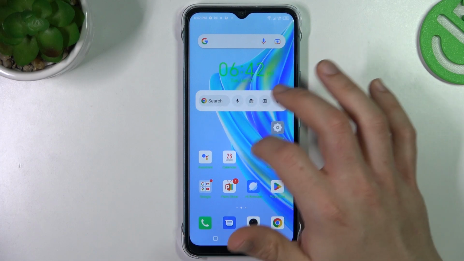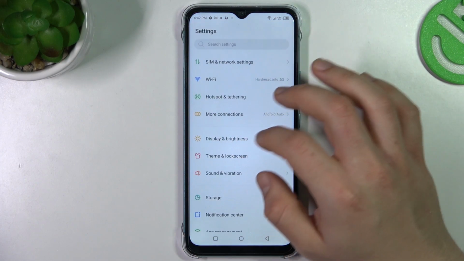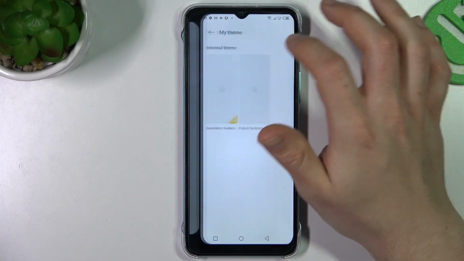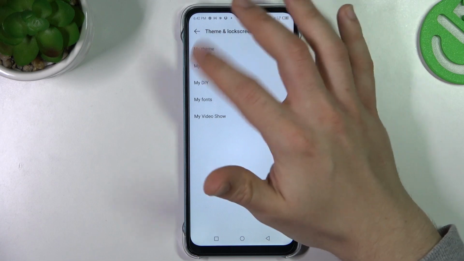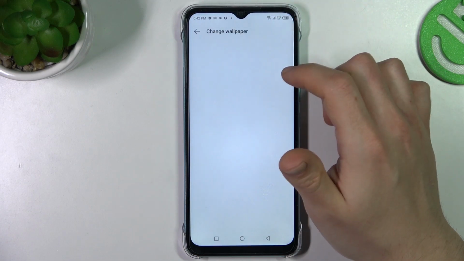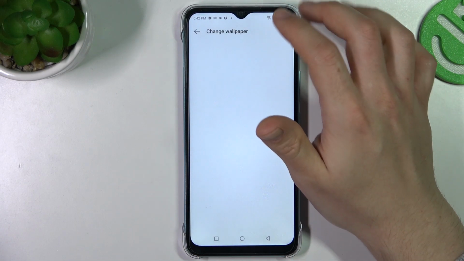But if you want to change the theme, you have to go to the settings, go to the theme on the screen and choose my theme. Now just choose your theme. You can also in this section choose a live wallpaper in this place.